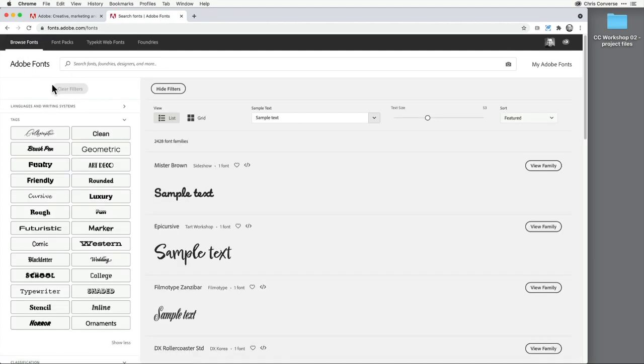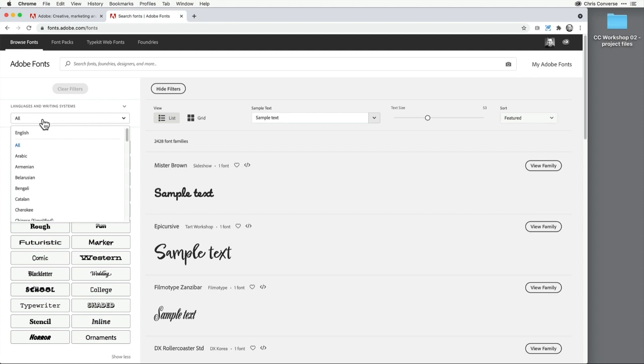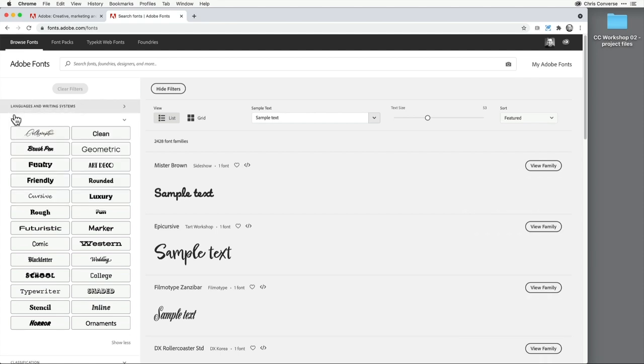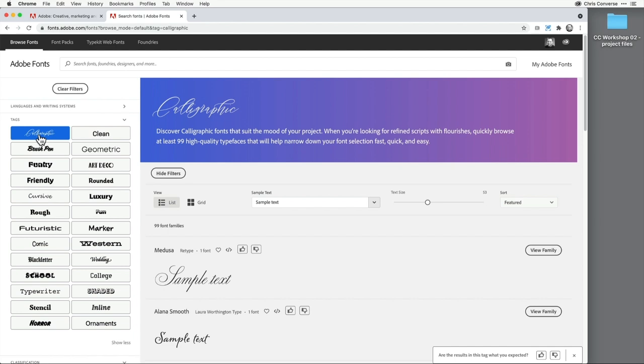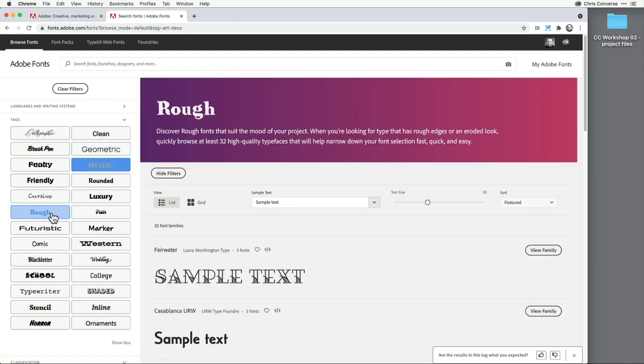Next on the left-hand side, we have the ability to add filters. You can choose from different languages and writing systems. You can toggle this category open and then browse the drop-down menu. Next, we have all of the different tags. So these are sort of stylistic tags. I can come in here and click on some of these. So these are all of the calligraphic styles, geometric, Art Deco. There's just tons of different settings here.